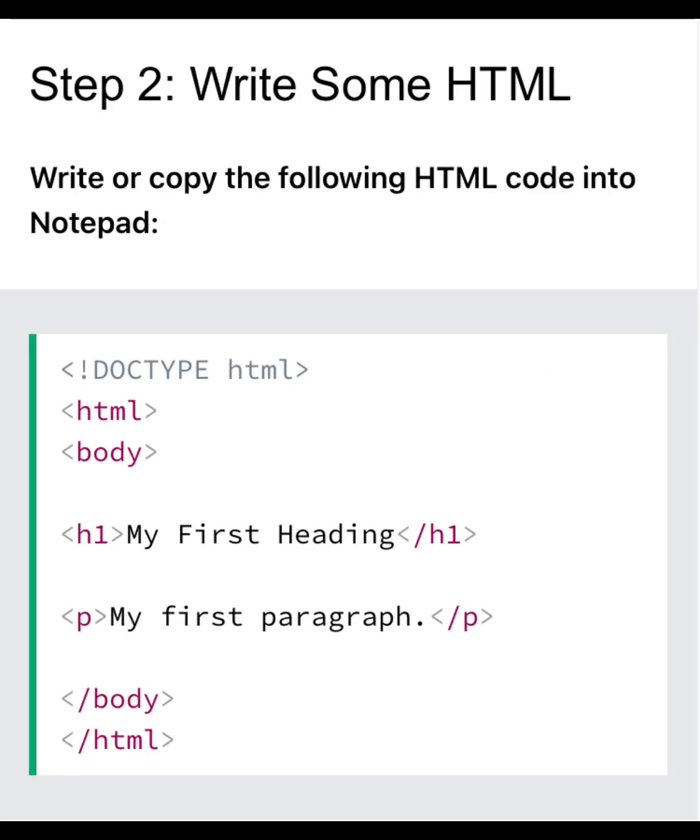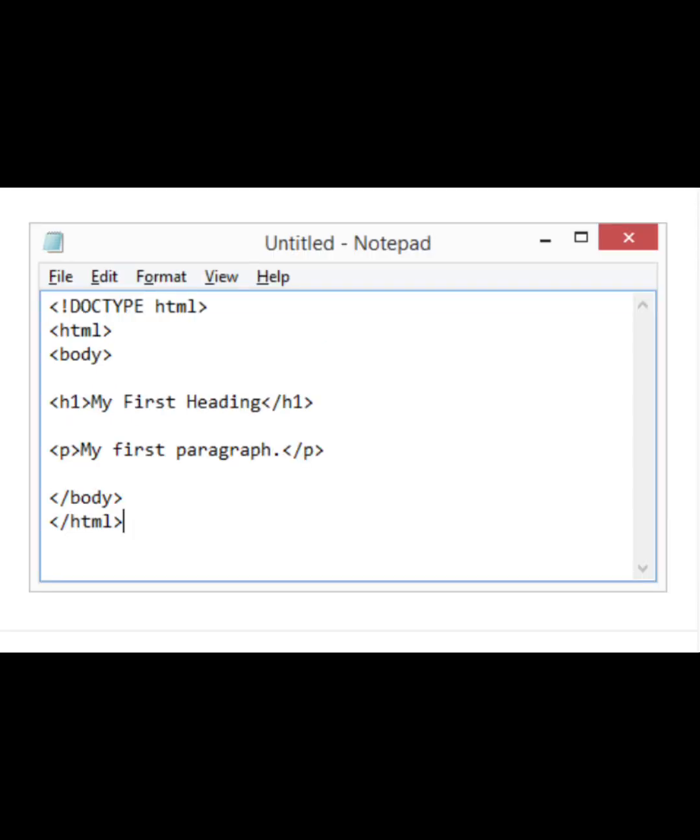Back to our students at Stack Academy using the PC. Now, open your Notepad. Step 2, write some HTML. Write or copy the following HTML code into Notepad. You can as well just copy and paste into your Notepad editor because it's very simple. Coding does not deal with intelligence most of the time. It is just copy and paste and utilize it very well to your taste. I am expecting everyone to find themselves here. This is exactly how it should look when you open your Notepad and input your HTML code.